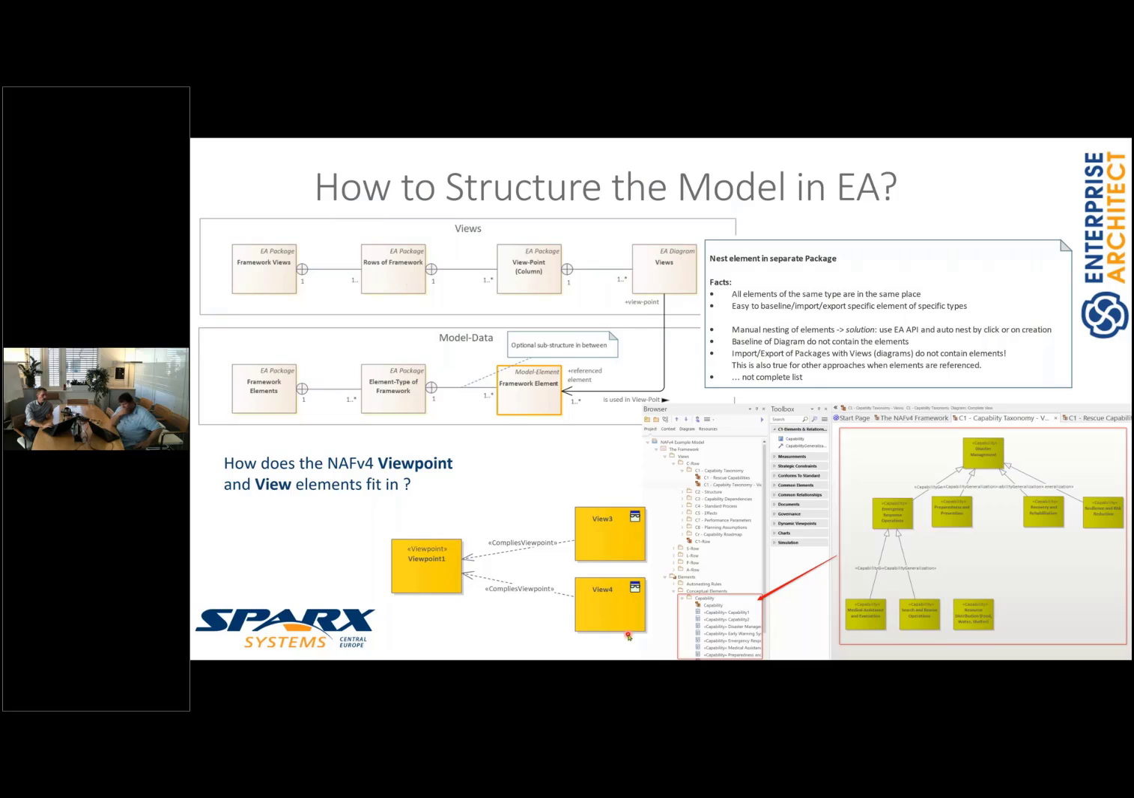Here, by the way, the viewpoint is exactly the framework viewpoint, so interesting information for a stakeholder, and the view represents exactly one diagram, and this view complies to a specific viewpoint, and a viewpoint can have multiple of these views. So what we saw in the sketch in previous slides.